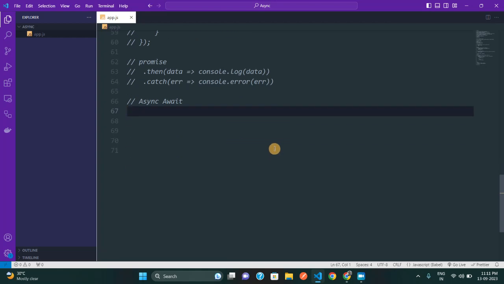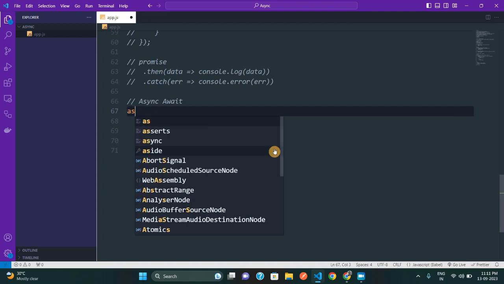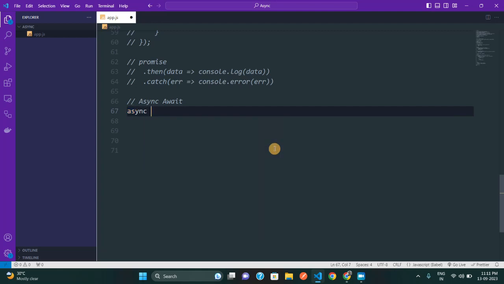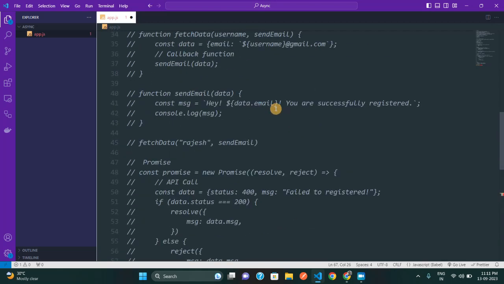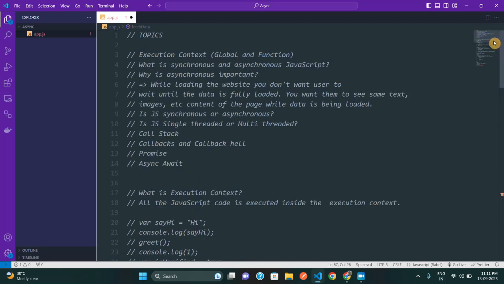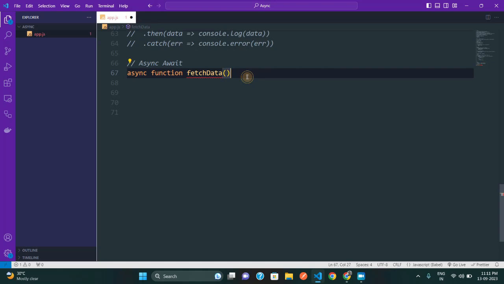For that you need to create a function with the async keyword, right? So you just need to write this async keyword and create the function. Let's just say we want to fetch some kind of data here. So I'm going to name this function fetchData. Let's hope I have commented all the code. Yeah, I have commented. And now this fetchData is responsible for fetching some kind of data.